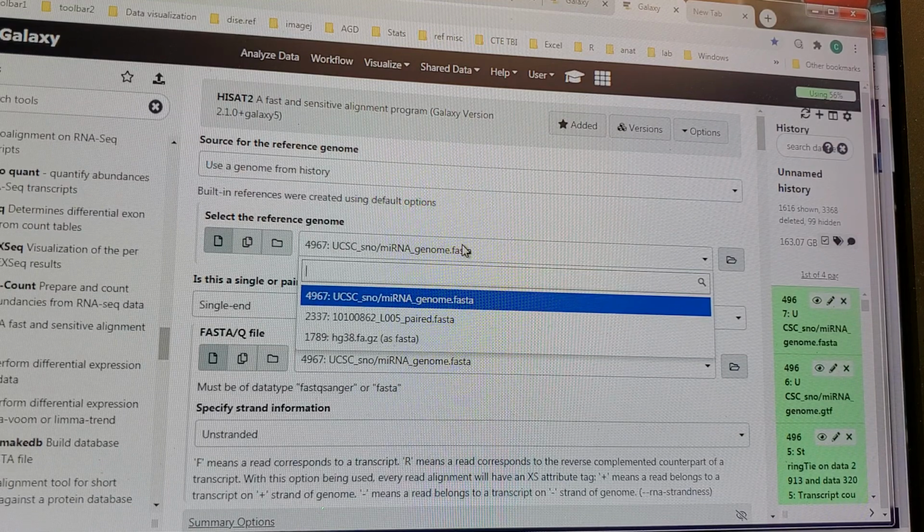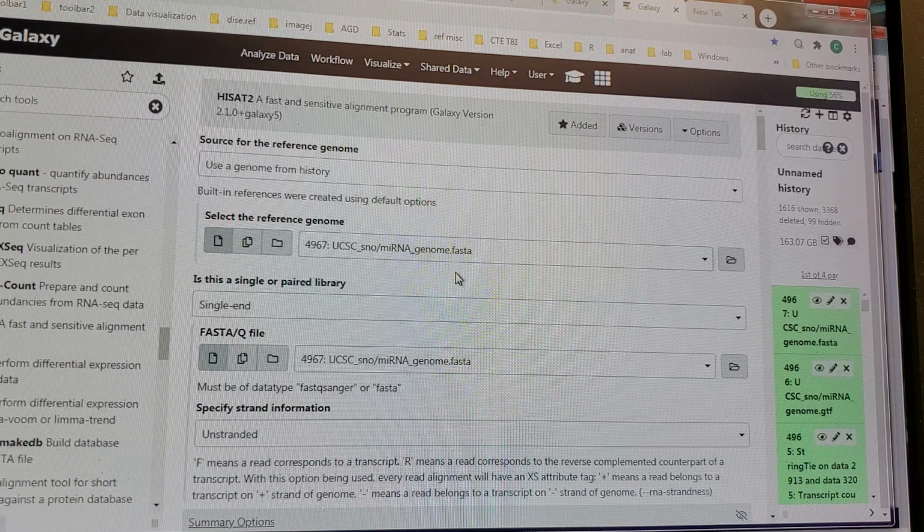I feel like I've said this on the other video where my phone died. Anyway, yeah, just select the reference genome you want to use.